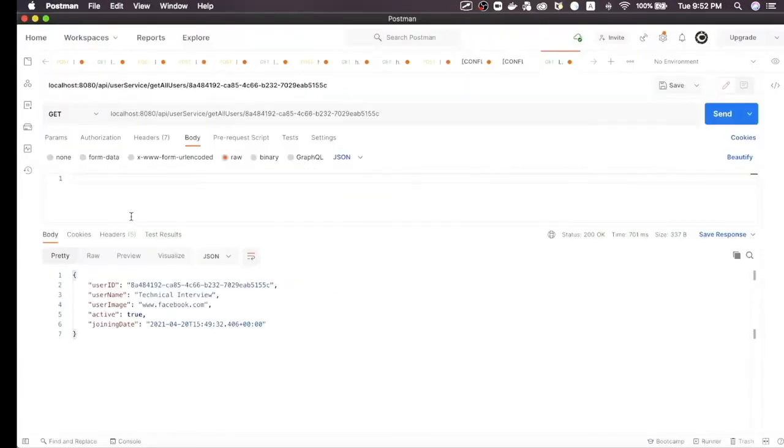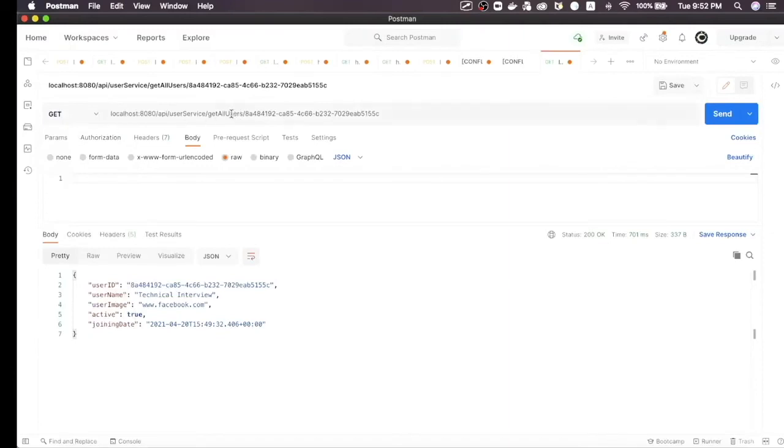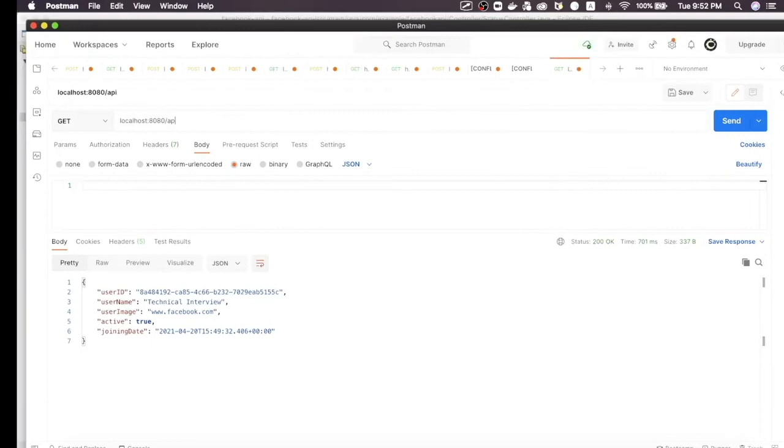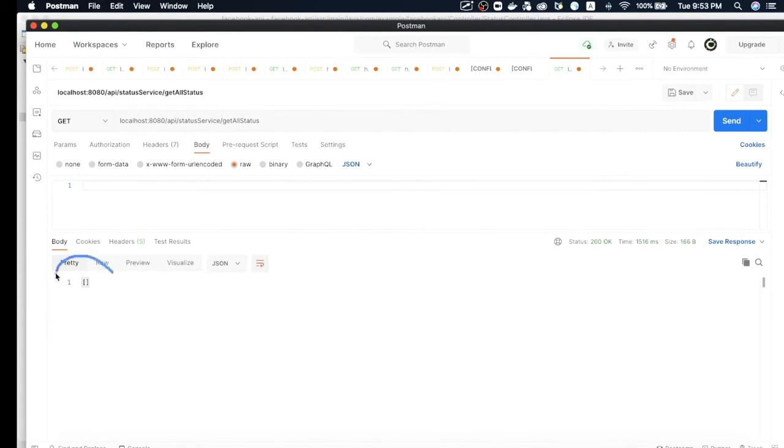So the first service that we will be checking is the get URL over here. So over here we will select get and we will change the request URL over here. And let's check the first function, and that is get all status. So right now, since in our DB there are no status available for our status service, we are expecting a blank value over here. So let's click on send. And over here you can see, as expected, we are getting an empty response from our backend.